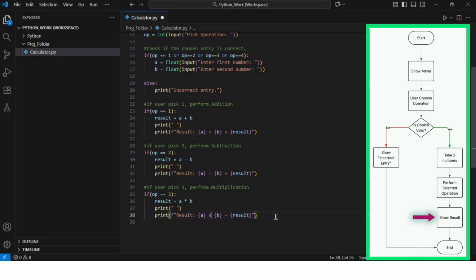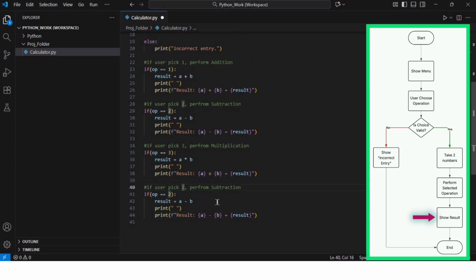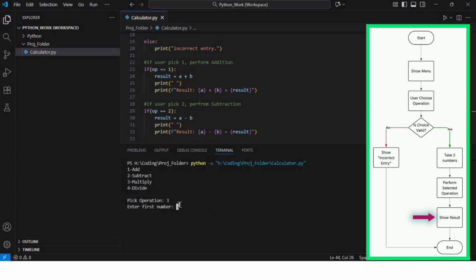For multiply I'm going to add here the star operator, and for divide I'm going to add here the division operator. If I run this program in order to verify the results, they are working correctly.